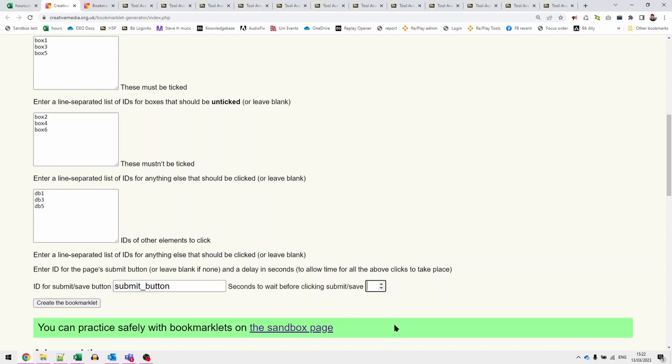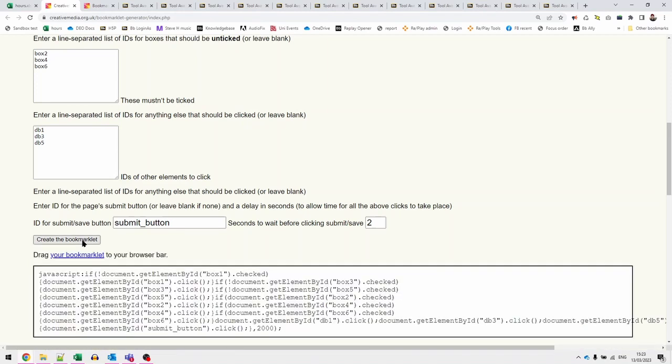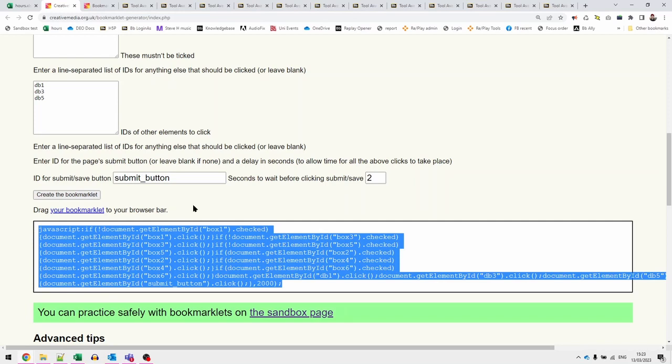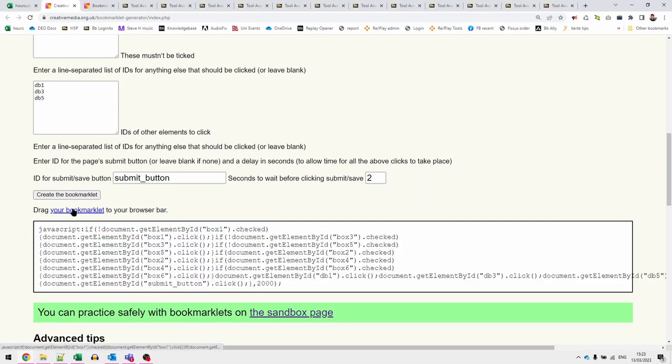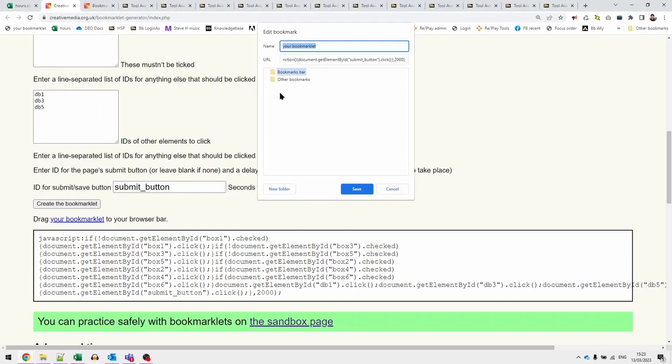So I'm going to put in a long gap of 2 seconds, because then we can easily see that it's actually worked. And now I can create the bookmarklet, and I hope this will all make sense. Here is the code that it's actually created. But all you need to do is drag this link, your bookmarklet, up to your bookmarks bar. And this will look just like all the rest of your bookmarks. But unlike the other bookmarks which just open a web page, your bookmarklet will run some code instead. You can edit the bookmarklet and give it a new name.